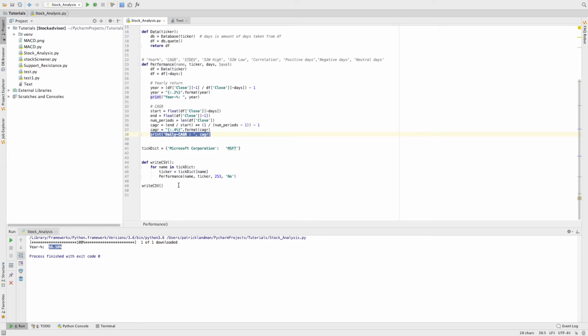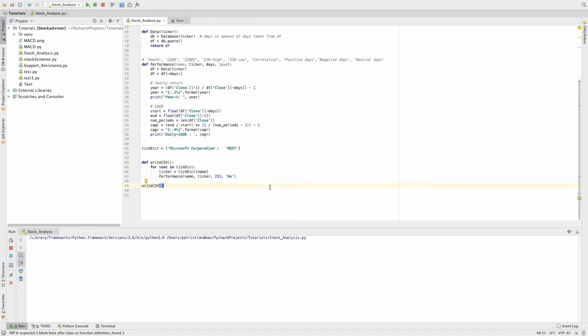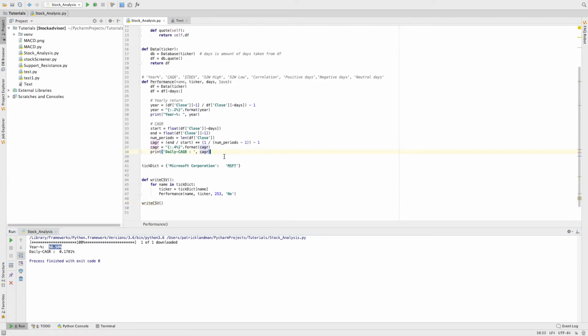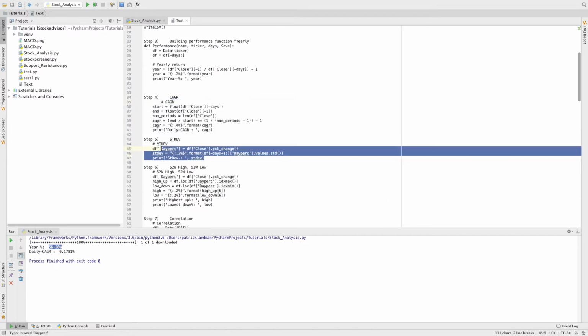And also this we can print, so let's run it again to see what it looks like. And there you have it. A daily CAGR, compounded average growth rate, of 0.1781% leads on a yearly basis to 56.58%. So that's the second one. Let's go to the third one, and the third one is the standard deviation.